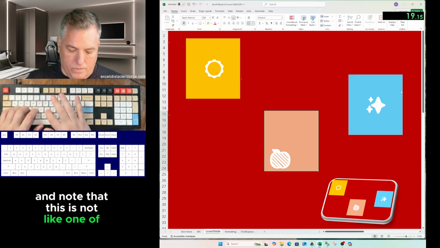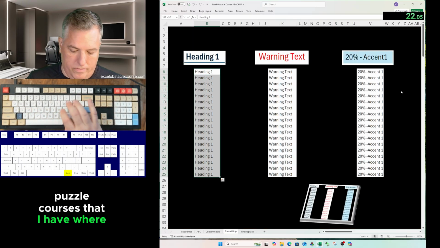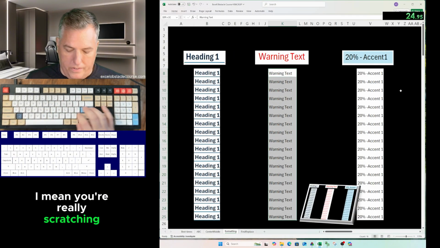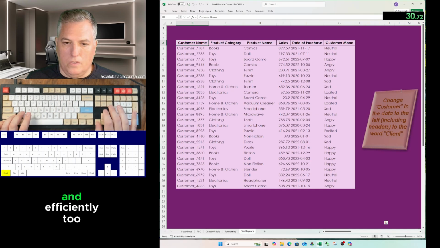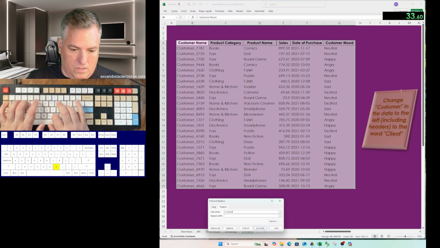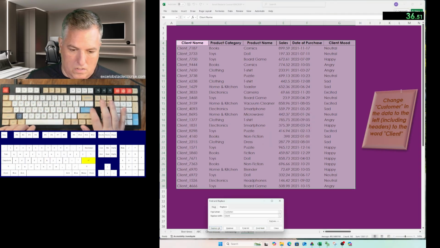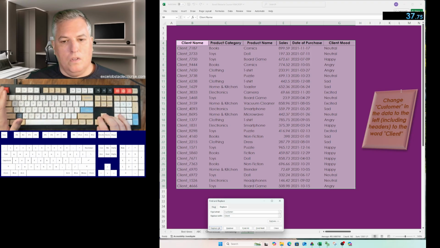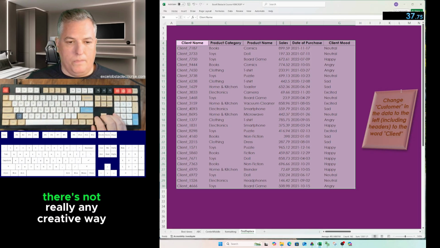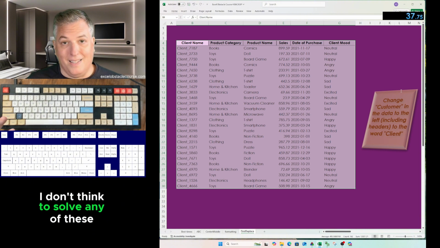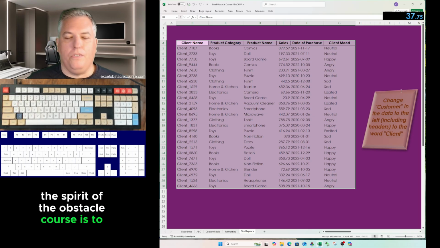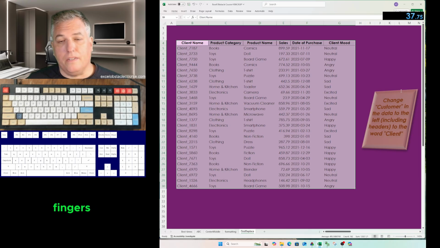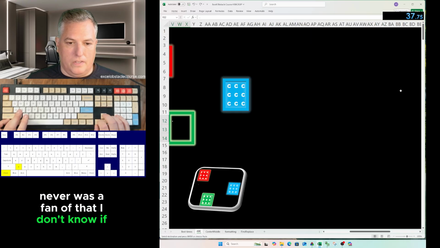And note that this is not like one of those Excel puzzle courses that I have, where you're really scratching your head to figure out how can I do this as fast as possible and efficiently too. Oops. See, I'm just pushing to get the fastest time. There's not really any creative way, I don't think, to solve any of these. It's just kind of, again, like the spirit of the obstacle course is to ingrain the shortcuts in your fingers so you don't have to look at a stupid sheet, right? Never was a fan of that. I don't know if anybody is.